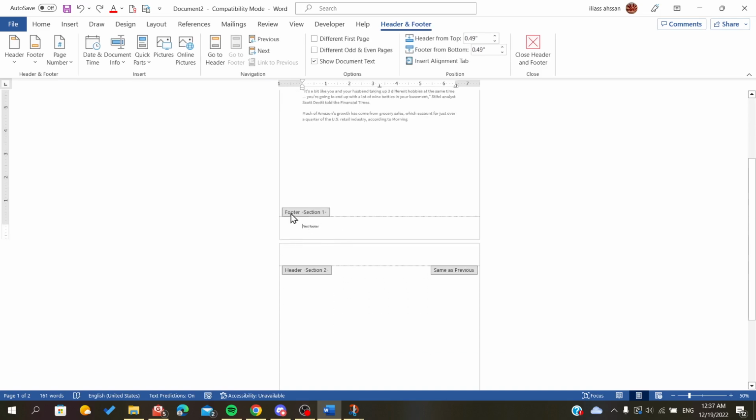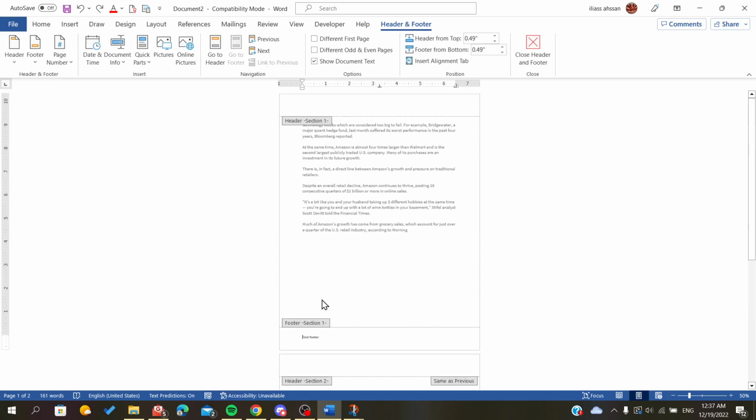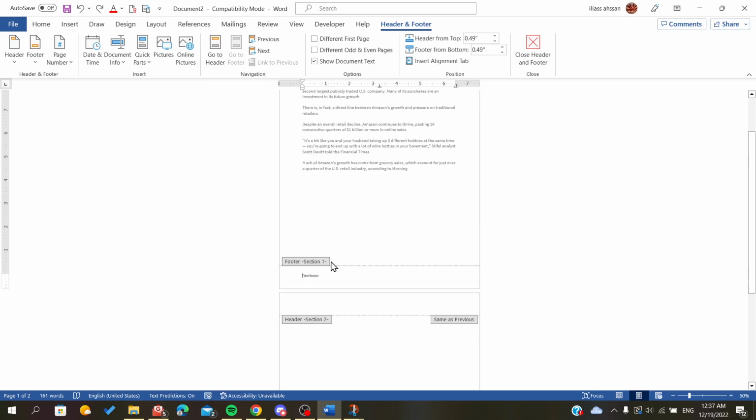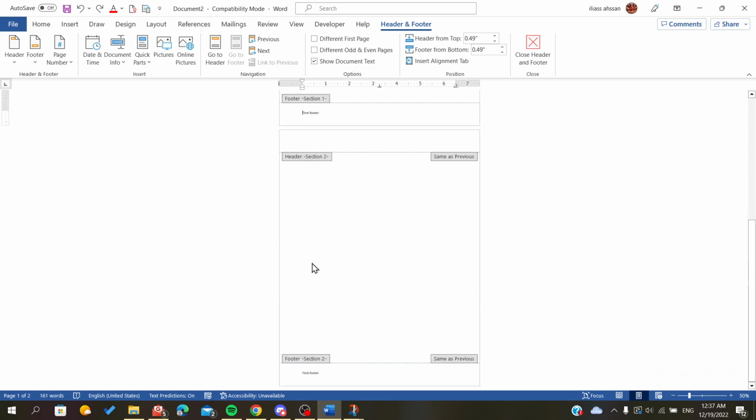As you can see, now it appears that each section has its own footer and header. Here is the footer of section 1, and here is section 2's footer. But there is a little issue: the footers are linked. As you can see, here we have the same as the previous footer. If we change anything here, it will be automatically changed here.